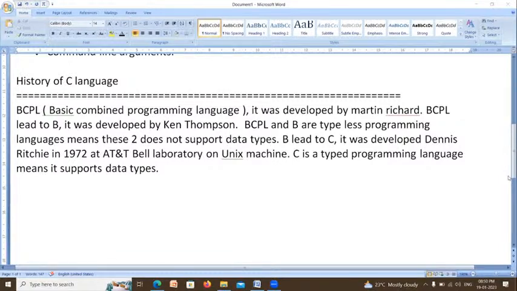Sir, could you please explain the above points? Actually, I just joined the class. Okay, sure. There are so many high-level programming languages. One of the important high-level programming languages is BCPL. It stands for Basic Combined Programming Language. This language was developed by Martin Richard. From BCPL, a new programming language was developed that is called B, and it was developed by Ken Thompson.